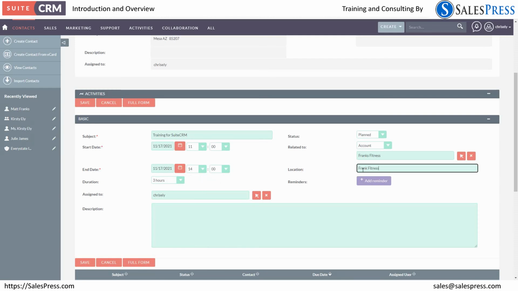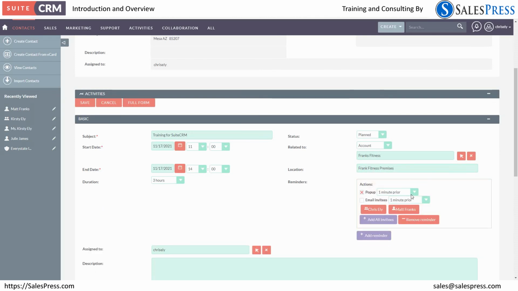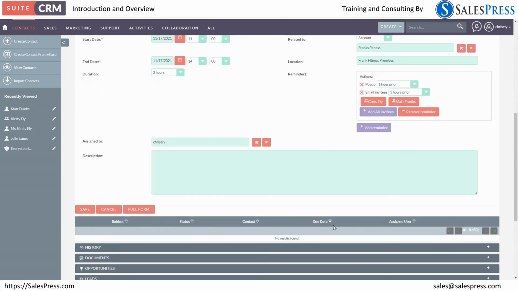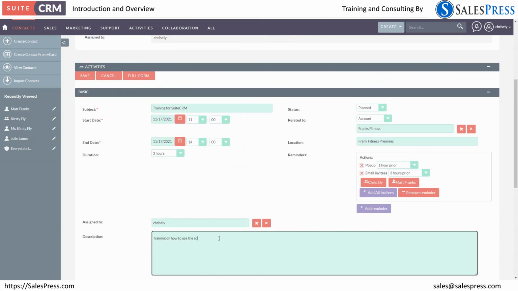You can also see we can put in the location of the meeting, which will appear in the meeting report. We can also set reminders, so there can be a pop-up that comes to remind us, and also we can have email reminders, so it'll automatically send out emails, a day before, an hour before, however long before the meeting. And let's put in the description for the meeting.